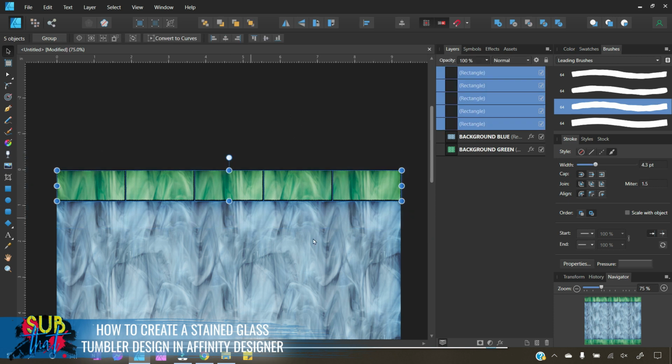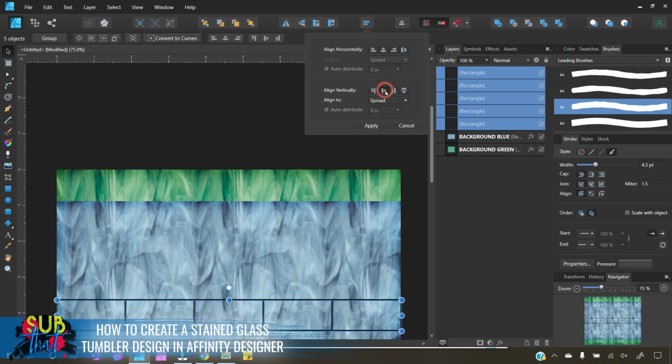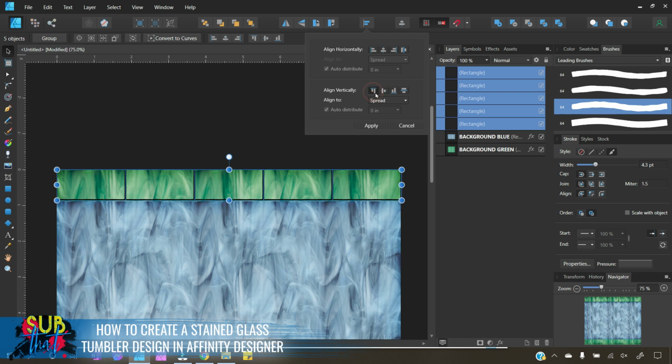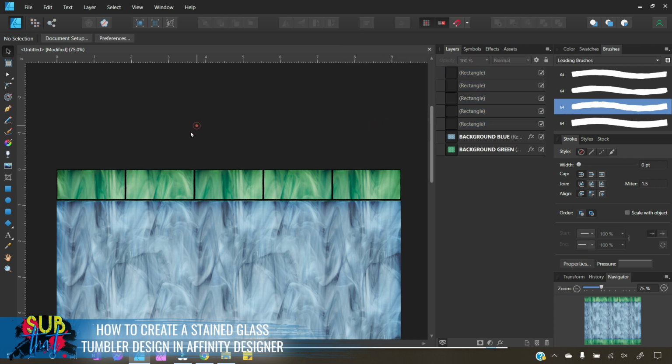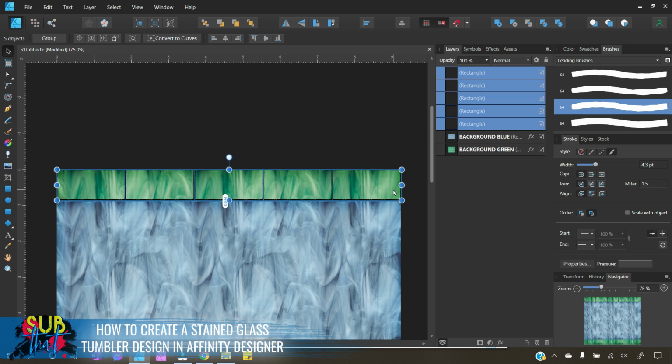Now I always like to select all of those layers, which you can do by clicking and dragging, come to alignment and make sure that these are aligned vertically at the top, and then click apply. This just helps make sure we have them all together. Now I do have a little bit of a line right here because of the placement, so I'm going to select all of those and just tap them down with my arrow key a little bit on my keyboard.